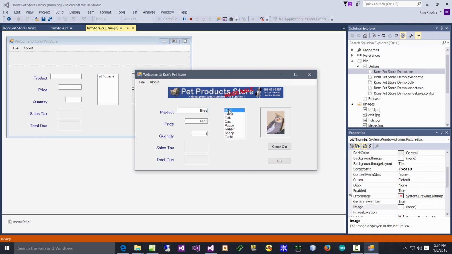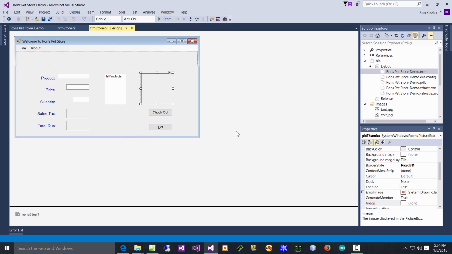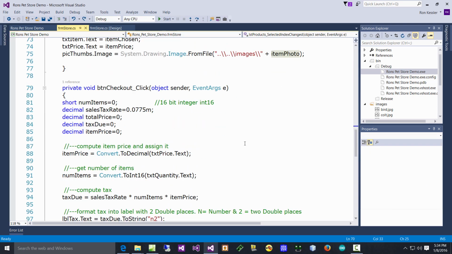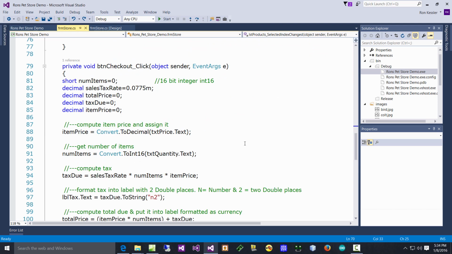Once it has all that, it will show up the information just like I showed you. It's going to grab birds, whack out the blanks, put it here, grab the price, put it here, get the picture of the bird, put it here. And then when you hit checkout, it's just going to do the math like we've done many times before. Let's just check to see that you know what's going on here, because I made a few changes just to show you some options you have.